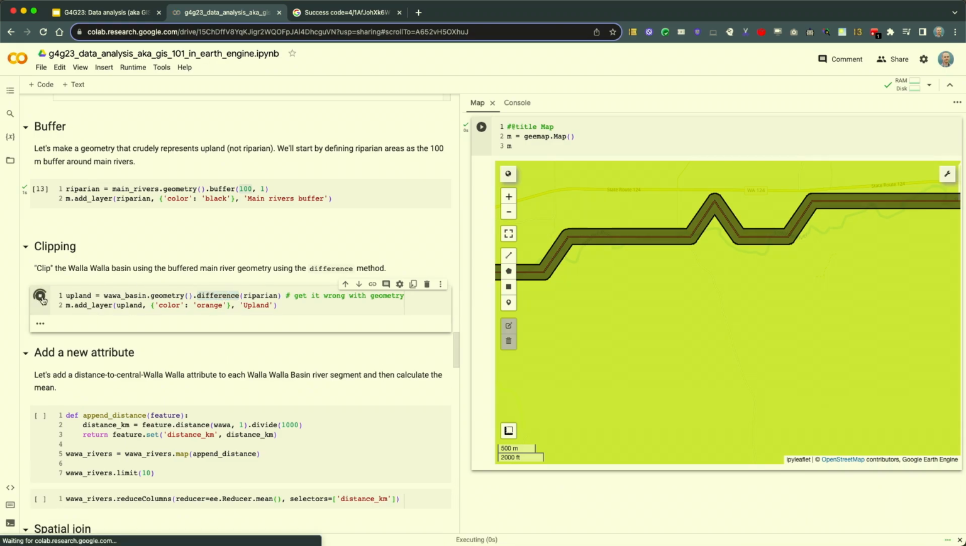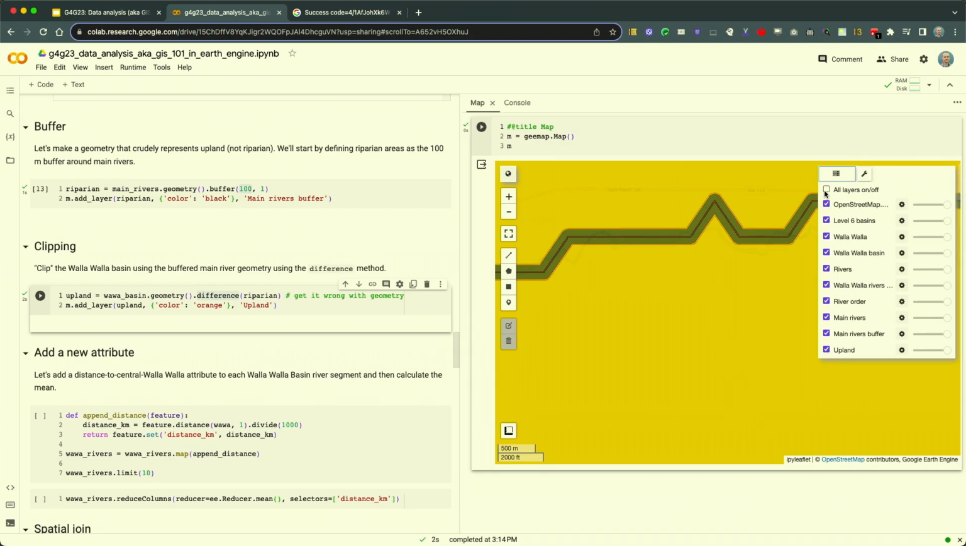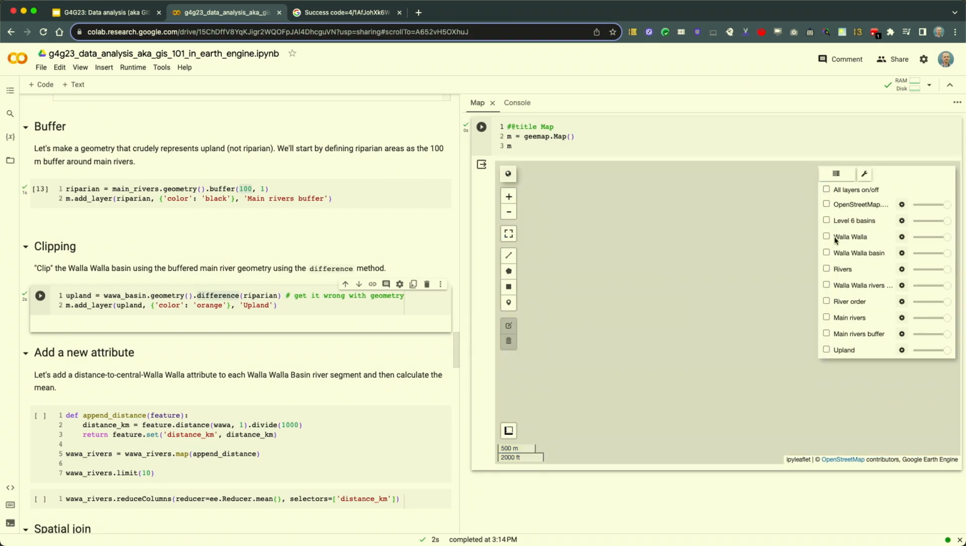And if I do that, you can see that's this orange outline here. We could hide other things so you can see it better. So it's been sort of cut out there.